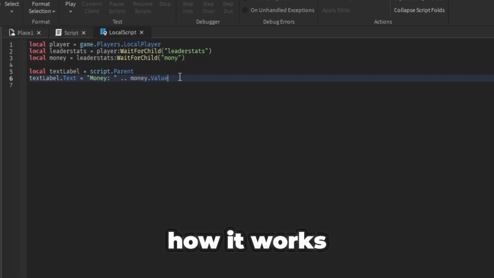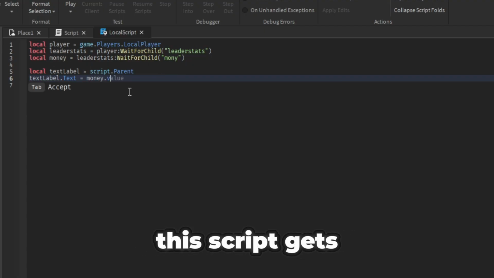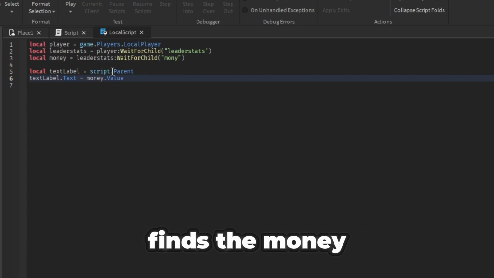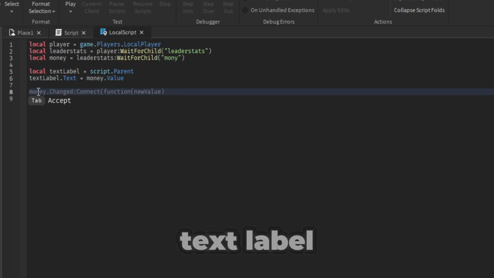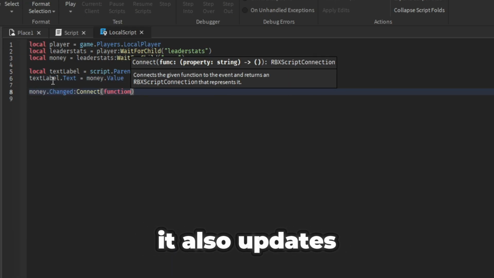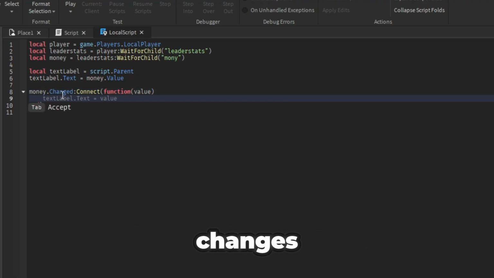Let me explain how it works. This script gets the player's leaderstats, finds the money value, and puts that number on the text label. It also updates the text every time the money changes, so the GUI always shows the correct amount.